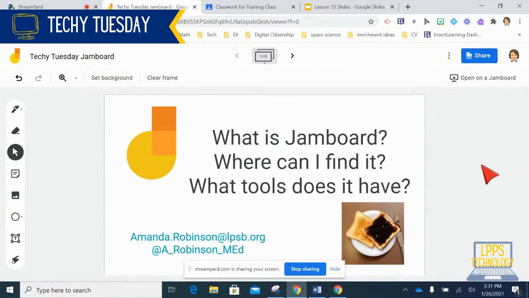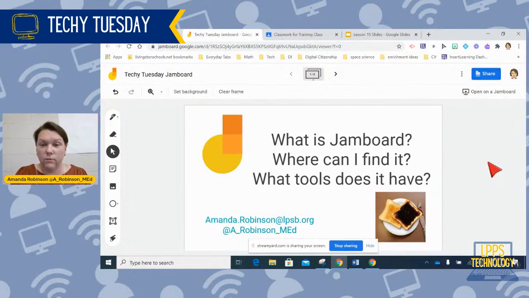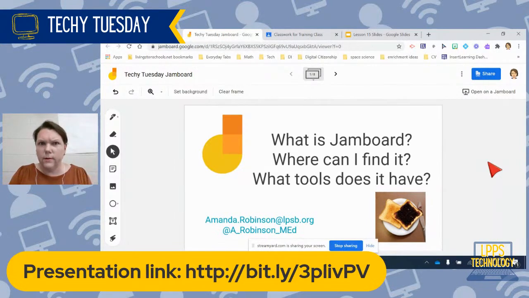So what is Jamboard? It's something that we already have. It's free. We have it through G Suite for Education. So if you're a Google Classroom user, you have access to it. It's basically a digital whiteboard with some collaboration tools. You can use it collaboratively, but you can also use it for individual assignments and assessments.